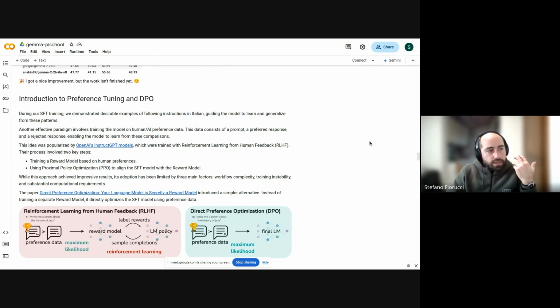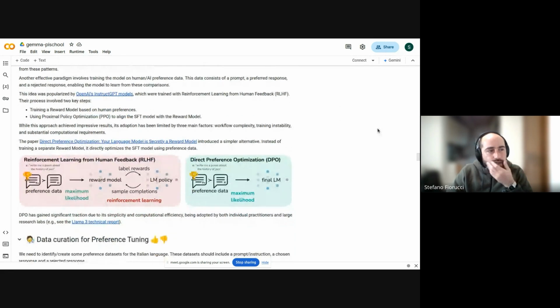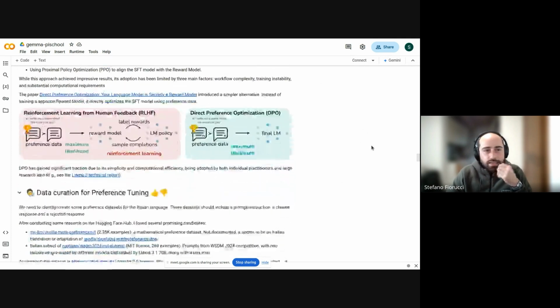So a simpler technique that got popular is direct preference optimization, where instead of training a separate reward model, you directly optimize the SFT model using preference data. And DPO has gained significant traction, and it was also used by Meta in Llama 3. So it's a good technique.